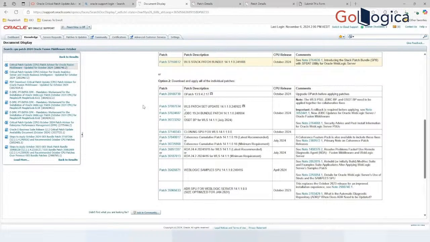Okay, understand. But when we apply the patch through the SPB, and say we sometimes might face a problem, then do we go back to OPatch? Yeah, we can go back to OPatch. So we see where the problem is. Then when it fails, will it implement all the patches?